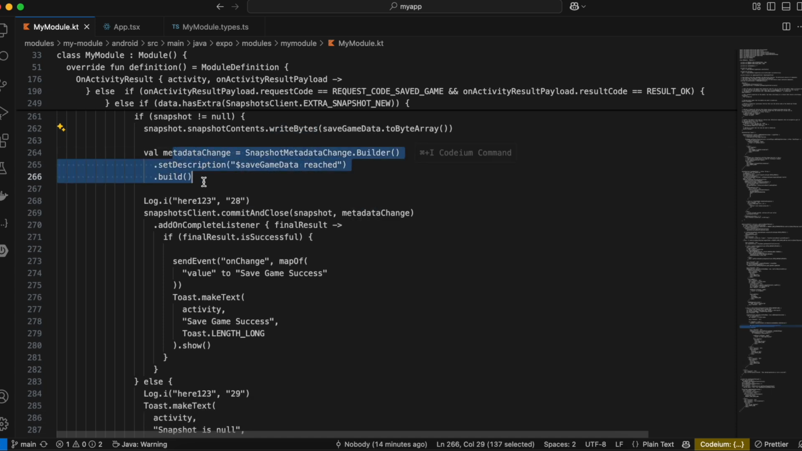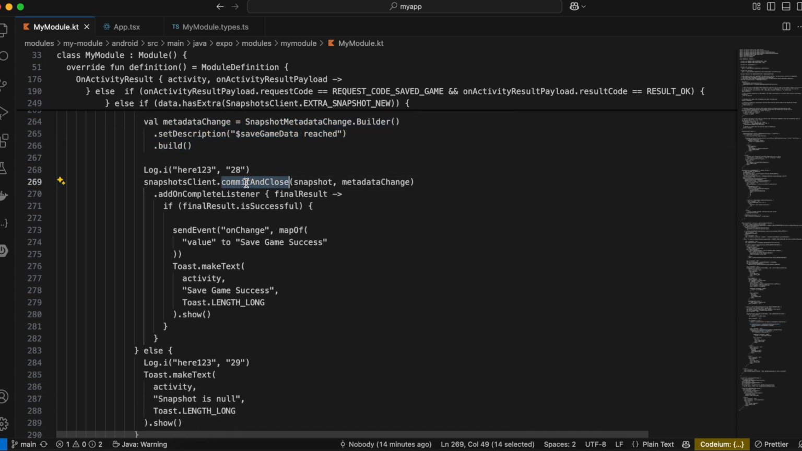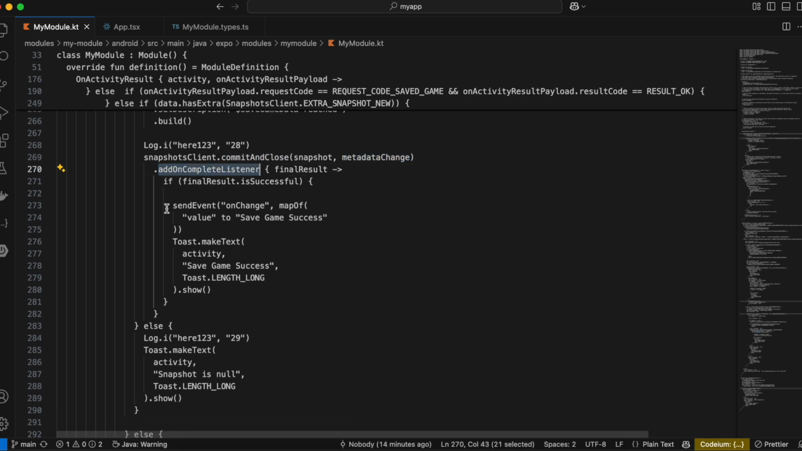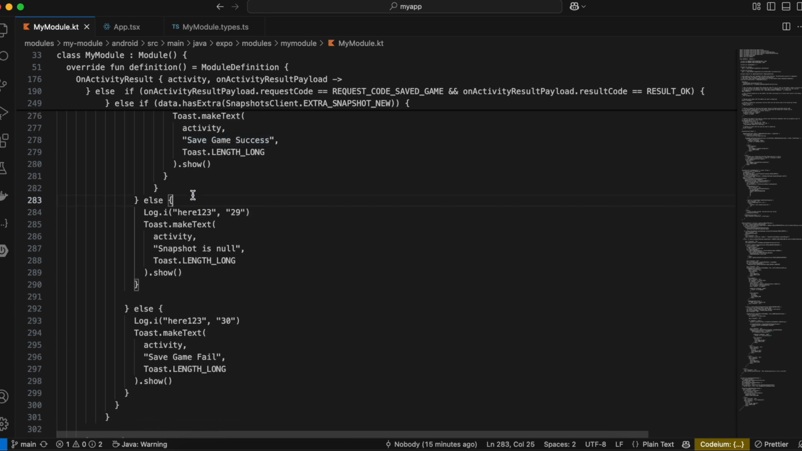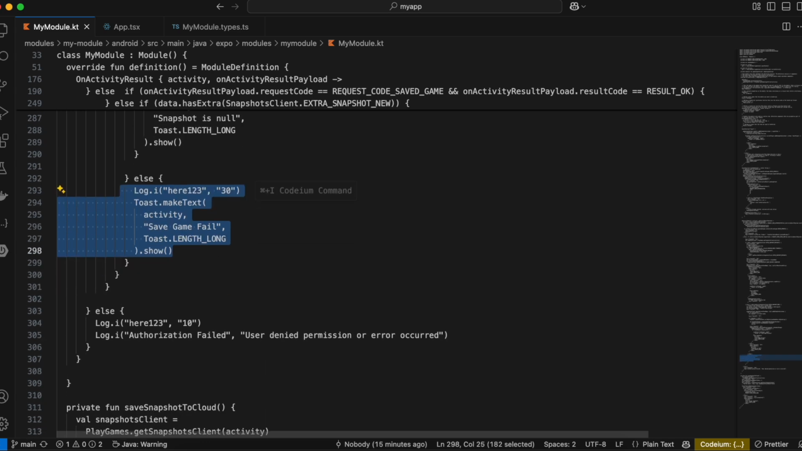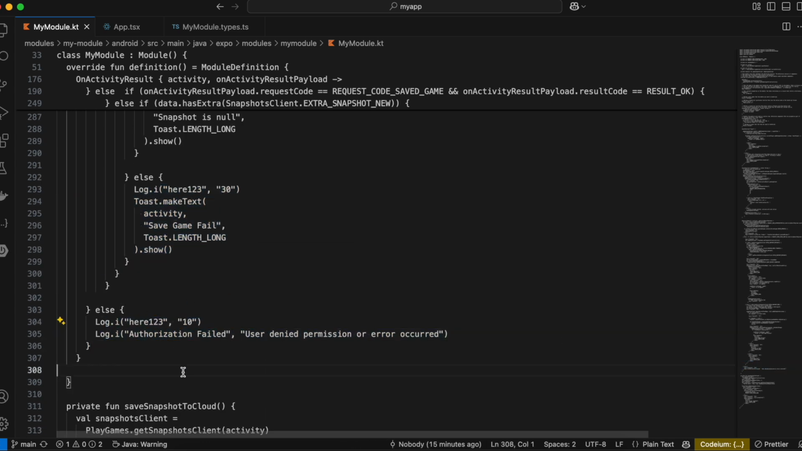Then here we create this metadata change. Then we commit and close, pass the snapshot as well as the metadata change, and add a complete listener. If it is successful, then we say a message saying that save game was successful. You can change this message to whatever you feel like, and display a toast message as well. And in case of the else clause, this is failure, as well as this is also failure, and this is also failure. Okay, so yeah, that's it.